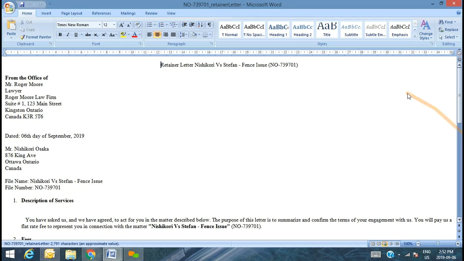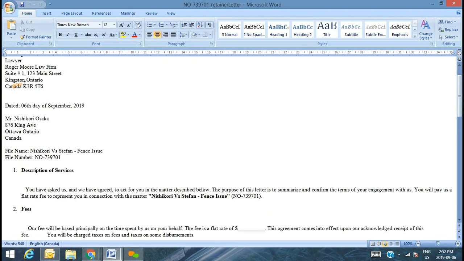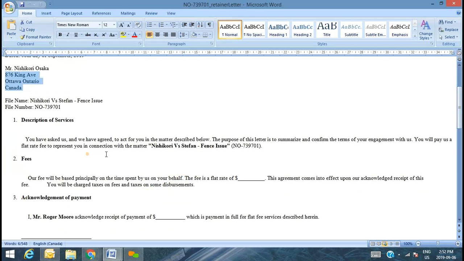So here is a template of a retainer letter which has embedded all of the specific information about this particular file from Mr. Nishikori and Stefan. Has all the information about your firm, has information about Nishikori, and this is where you could now take this and make this your own.